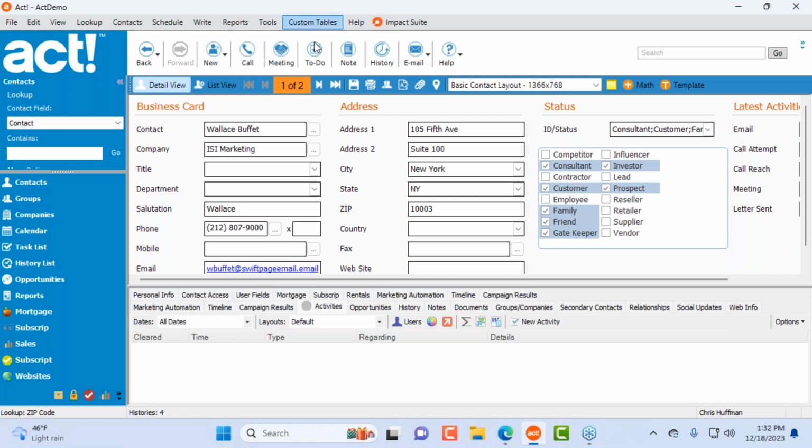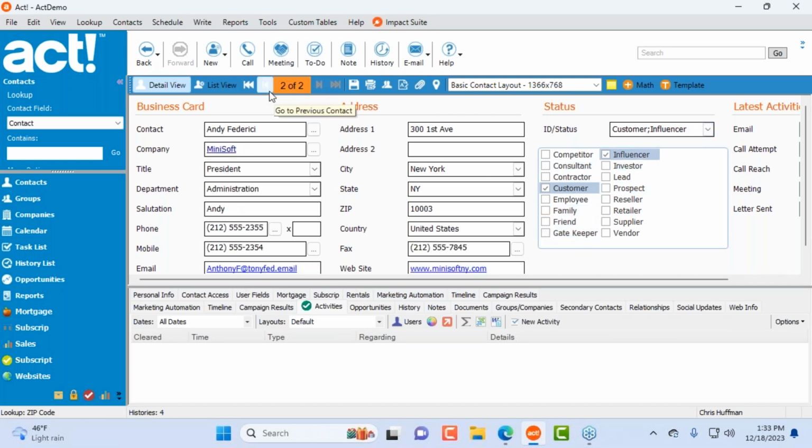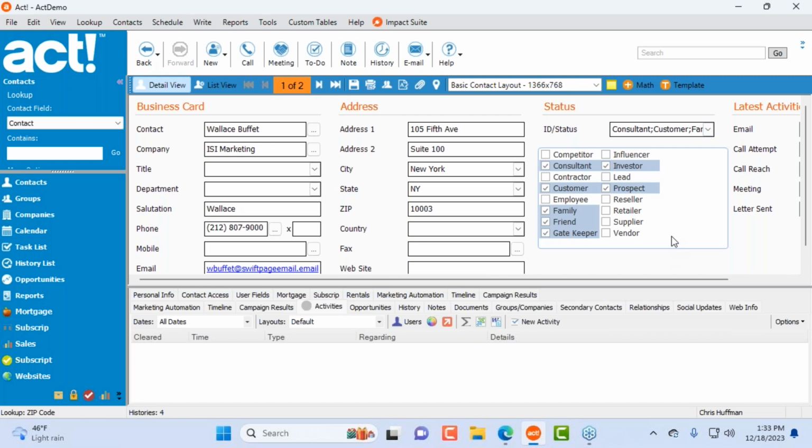But there they are. So now, as you're walking onto records, oh, he's an influencer and a customer. Oh, this guy is, oh, look at it, he's a family friend, gatekeeper. I can't read that from here. So this is a control that I use a lot nowadays. And I know a few people that have found it are really loving it.